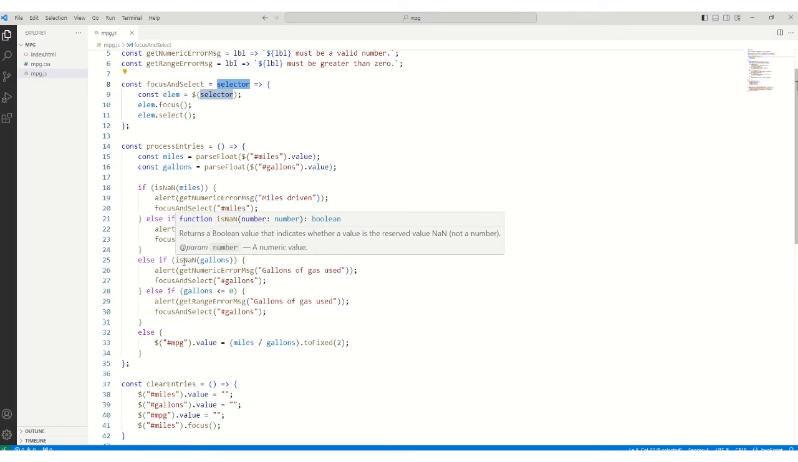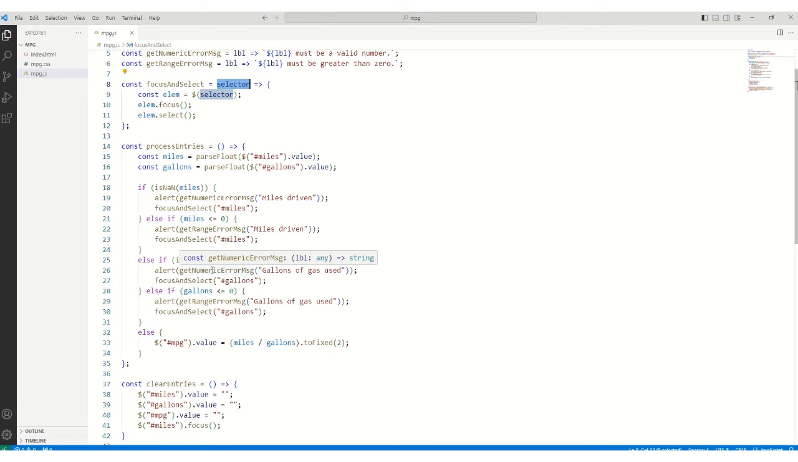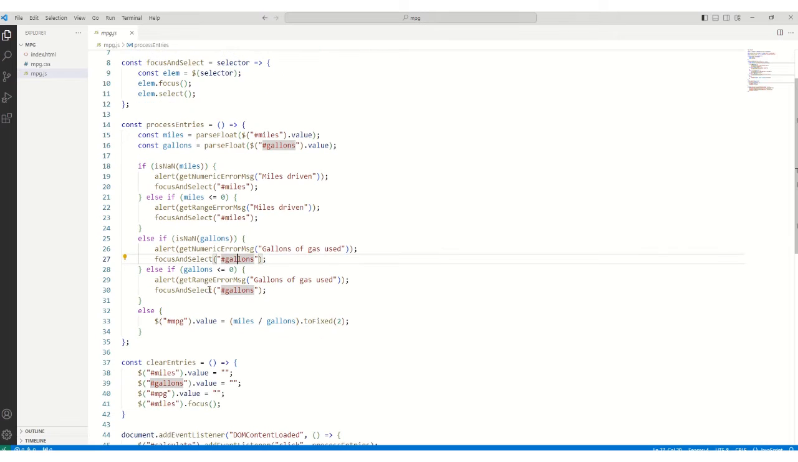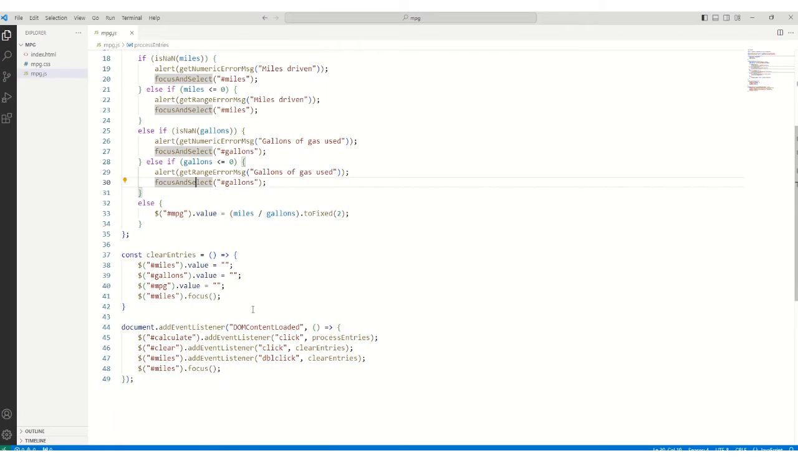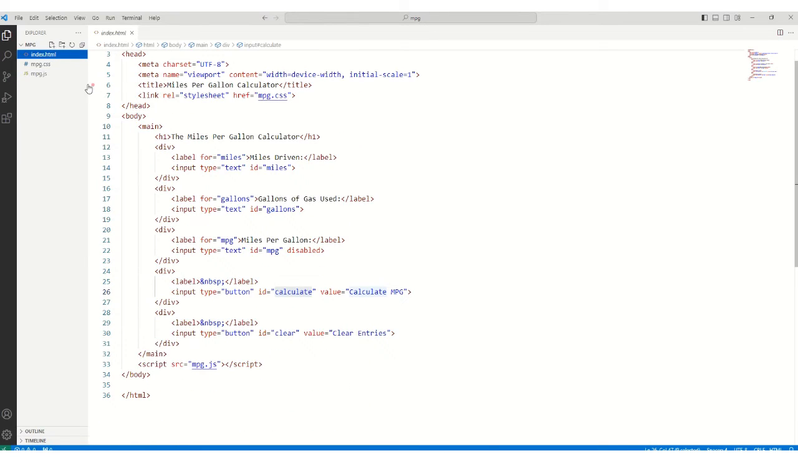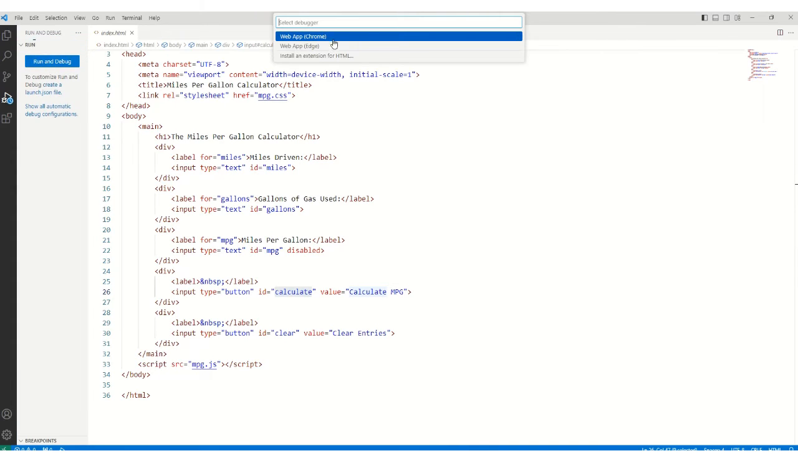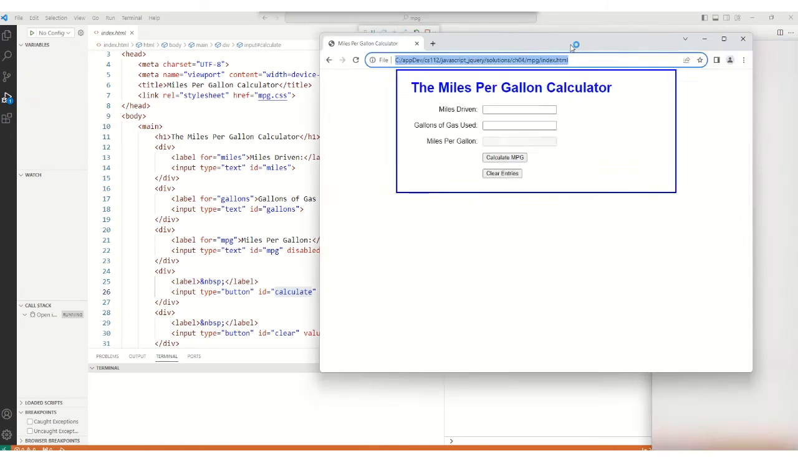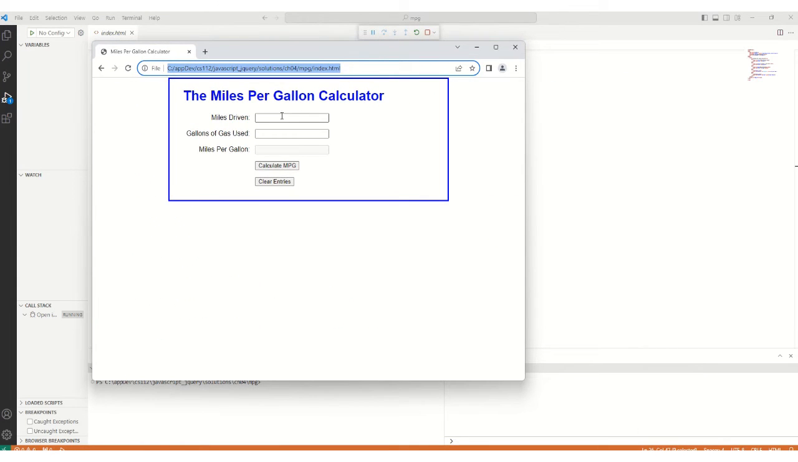Then if the gallons is empty, your focus goes to the gallons section, the gallons selector, so the gallons element. And the same way you can do it for different elements. Okay, and you can also use the selectors to do the focus. So let's see how the application works. Now if you just run the application, you can see here we can choose the web browser, Google Chrome, and then you can see that the application is displayed.